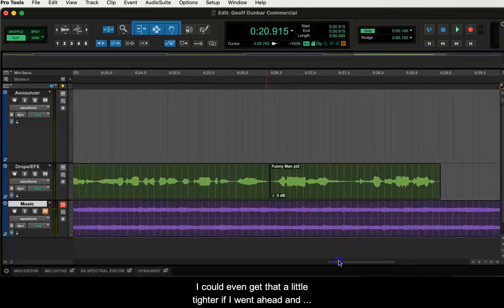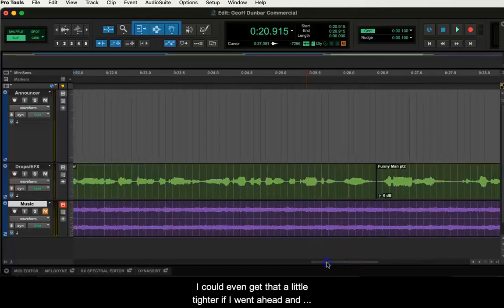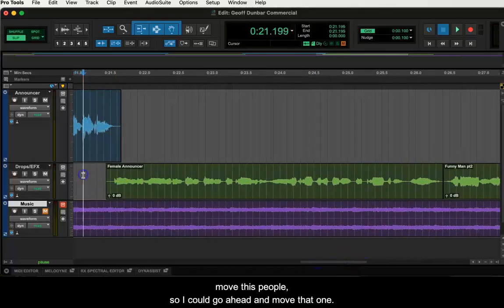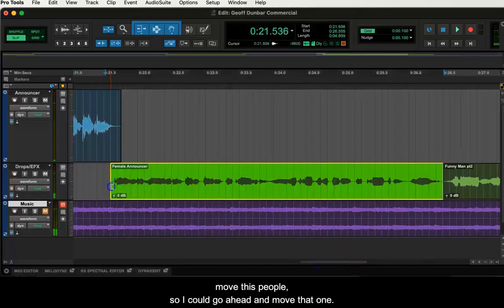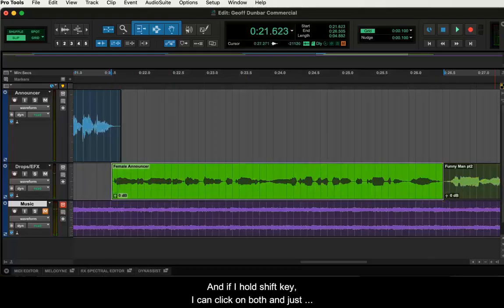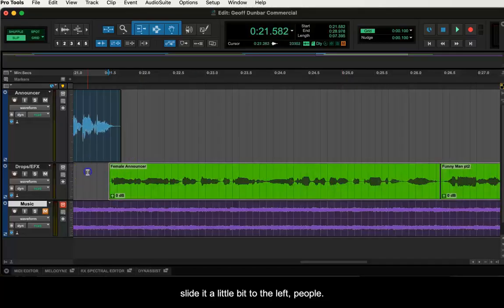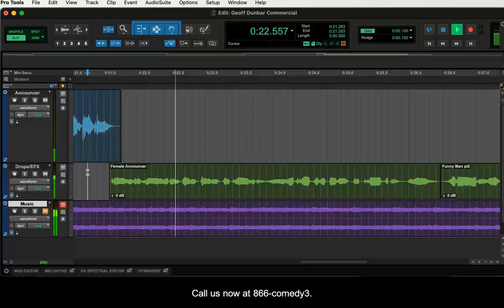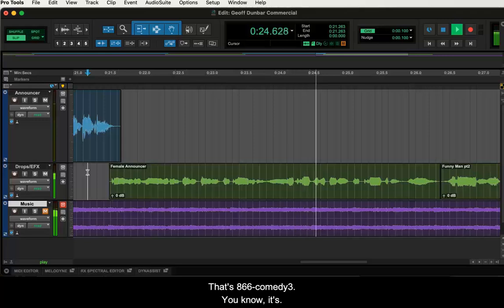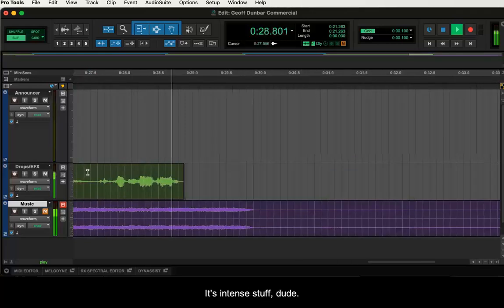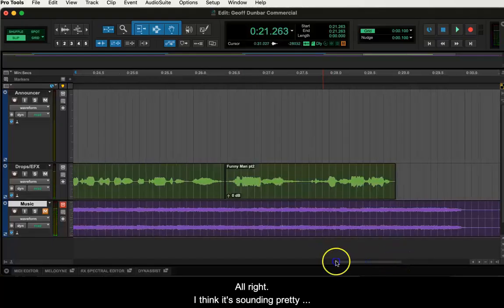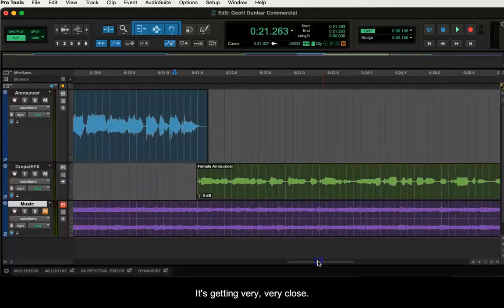Now I could even get that a little tighter if I moved this. I could move that one, and if I hold the Shift key, I can click on both and just slide it a little bit to the left. All right, I think it's sounding pretty good. It's getting very, very close.